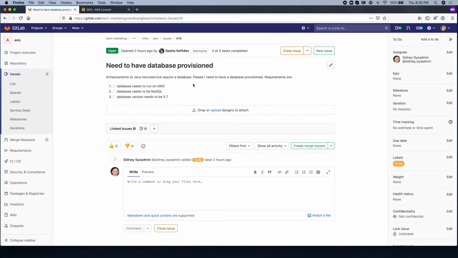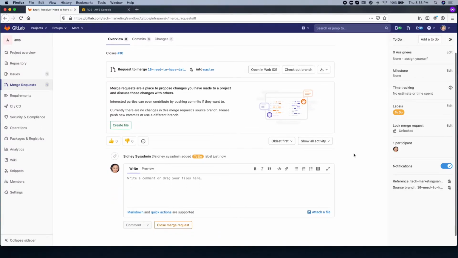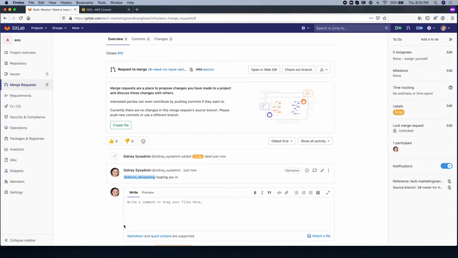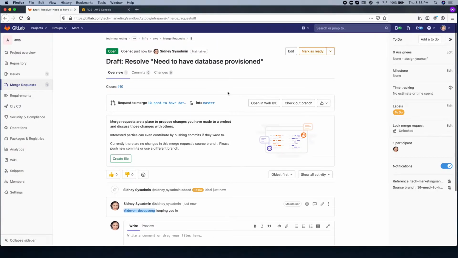And then what Sydney's going to do here is she's going to read over the problem and she's going to start a merge request. Other competing solutions call this PR. And the merge request is where all the collaboration is going to happen among the stakeholders. Here she's going to loop Devon. He's the DevOps engineer, just to make sure that everything is going to be okay with the infrastructure with respect to the Kubernetes environments that Devon oversees.